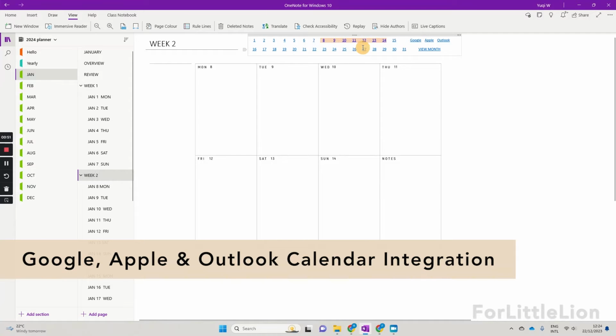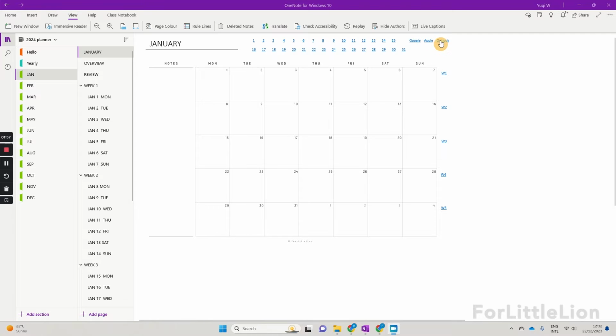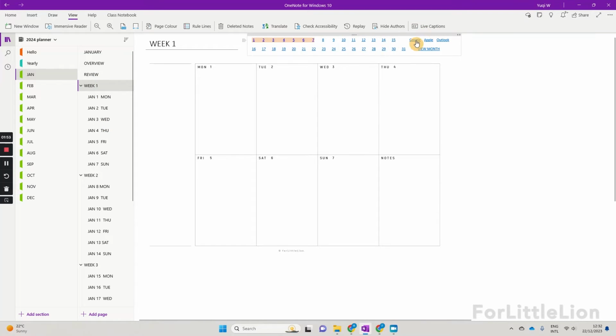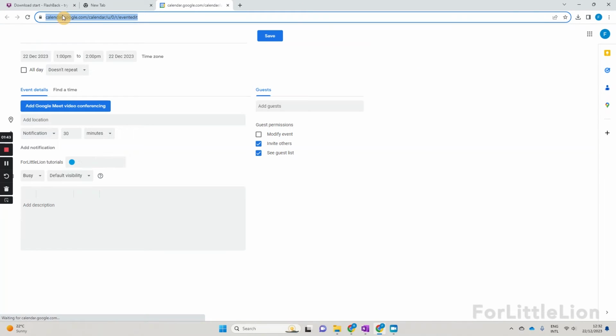Now let me show you how the Google, Apple, Outlook Calendar integration works. As you can see, there are three links at the upper right corner of every page: Google, Apple, and Outlook. If you click on any of these links, it will pull up the specific calendar and let you add a new event to that calendar, and you can set a reminder for it.